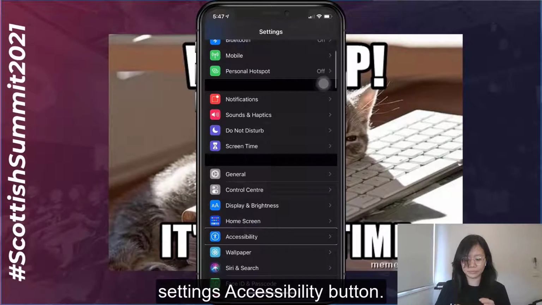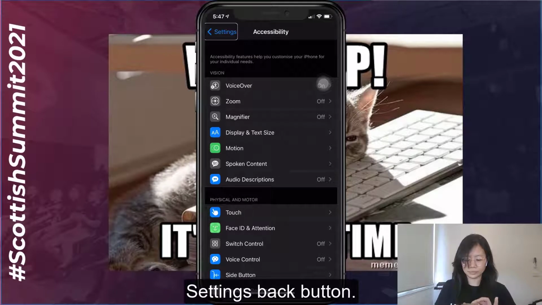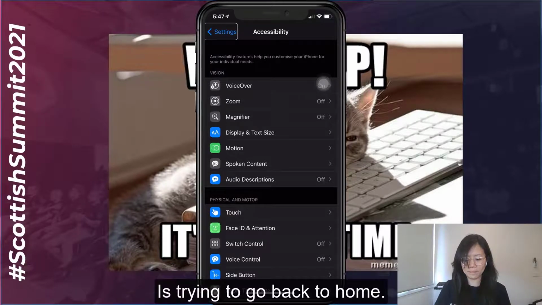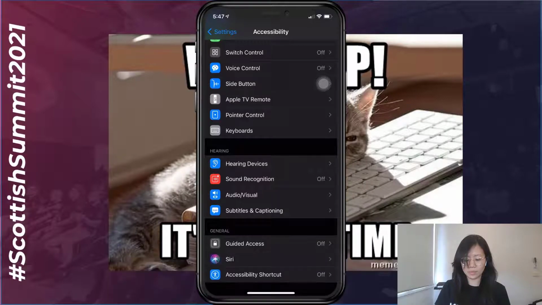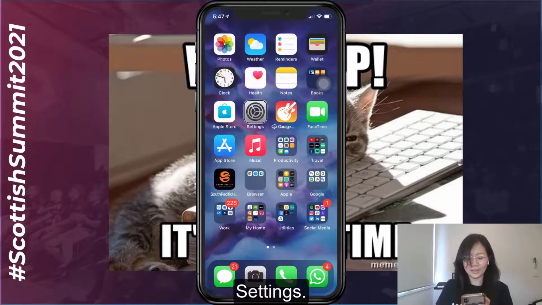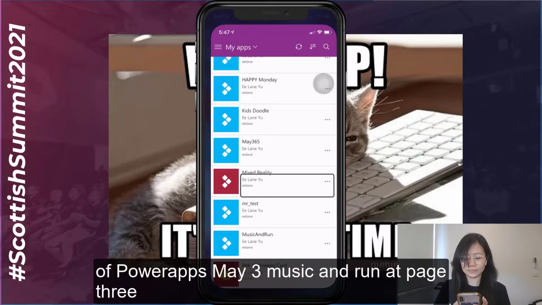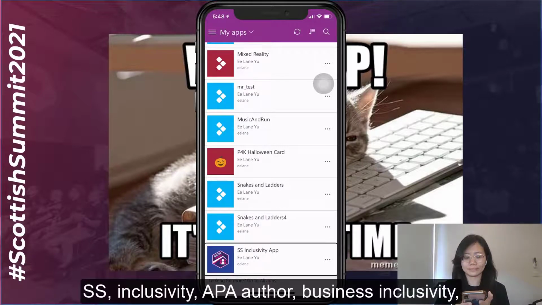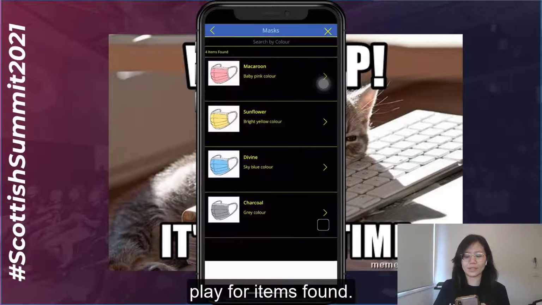Settings. Accessibility button. Settings. Back button. Just trying to go back to home. Switch control off button. Settings. Page 1 of 2. Page 2 of 2. Power Apps. Page 3 of 3. SS Inclusivity App. SS Inclusivity App opening. Button. Play. 4 items found.